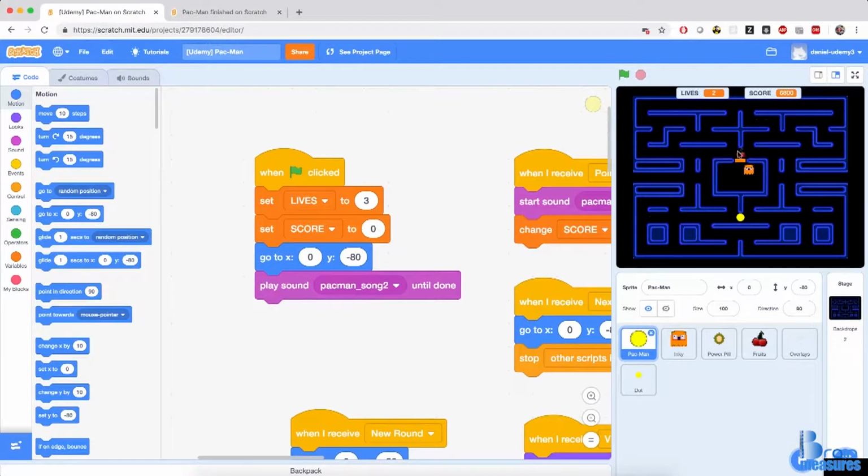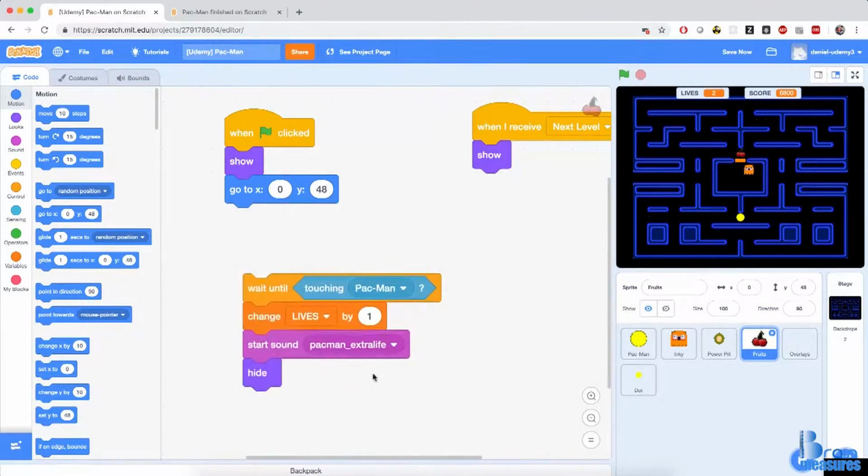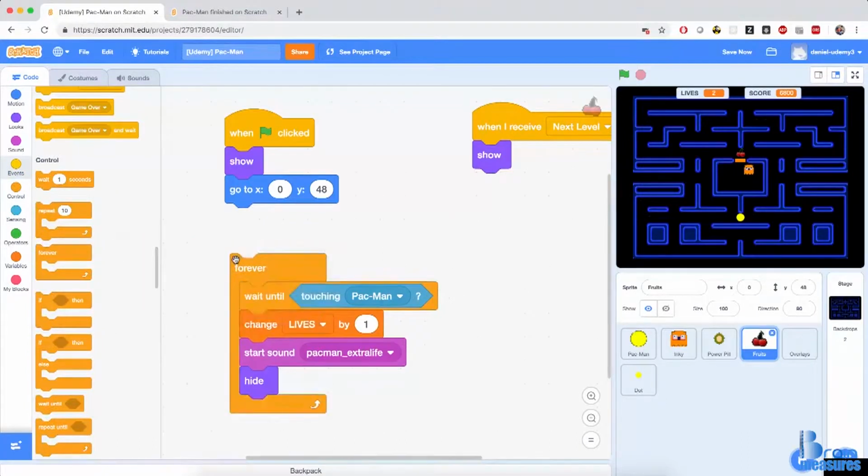We need to fix the fruit misbehaving, and we also need to stop all the other sprites when we receive the victory message. So I'm going to go to fruit, and I'm going to wrap this section of the script in a forever loop. So this is how we can ensure that this sprite can be touched by Pac-Man multiple times. Now obviously when touching Pac-Man, the sprite will be hidden, so Pac-Man will not be able to touch it again, and the sprite will only be made visible on the screen at next level.